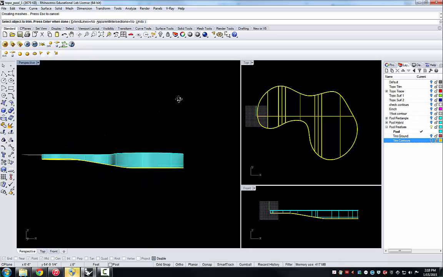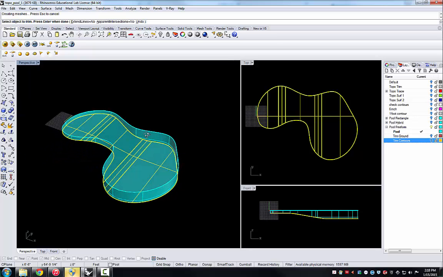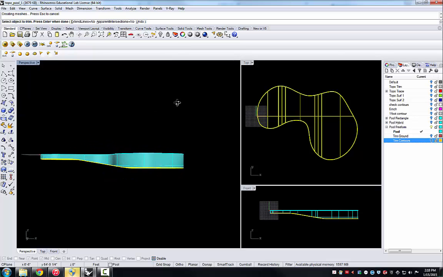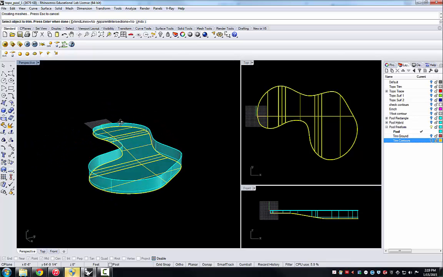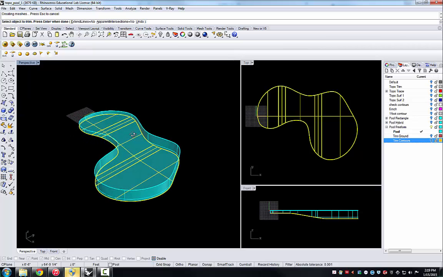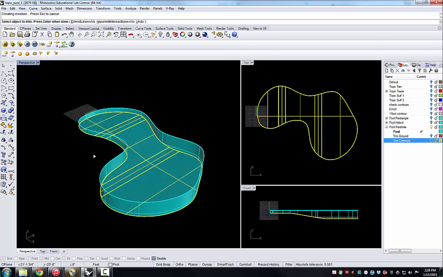So now I have a freeform pool that has a shallow end and a deep end and a sloping surface. And this is the beginning of making a new pool, and I can follow a set of steps similar to what we've used before to create the fillets and to create the pool deck, which I'll do in the next video.